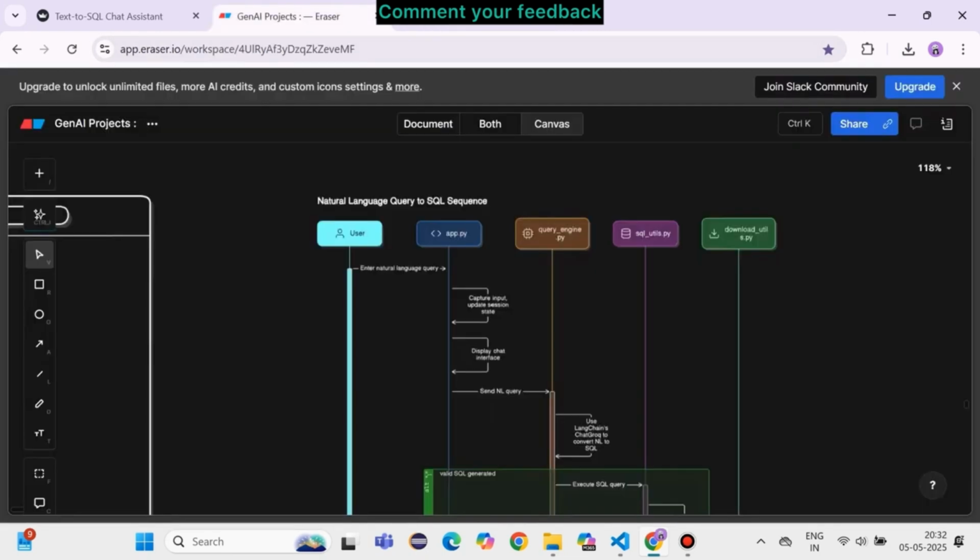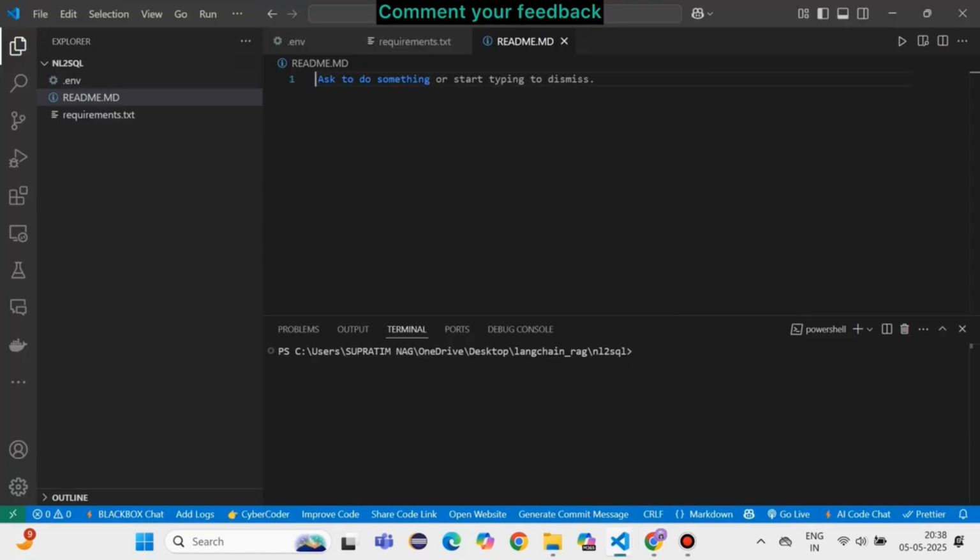So now let's get to the code. All right, I have pasted the GROQ API key in this .env file. So now let us see what the steps will be to fulfill the project.